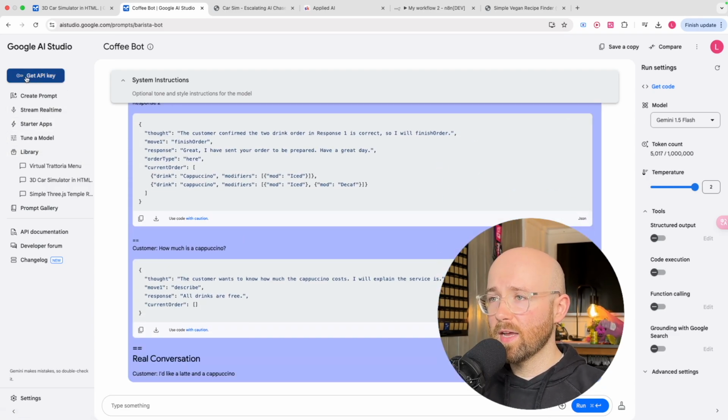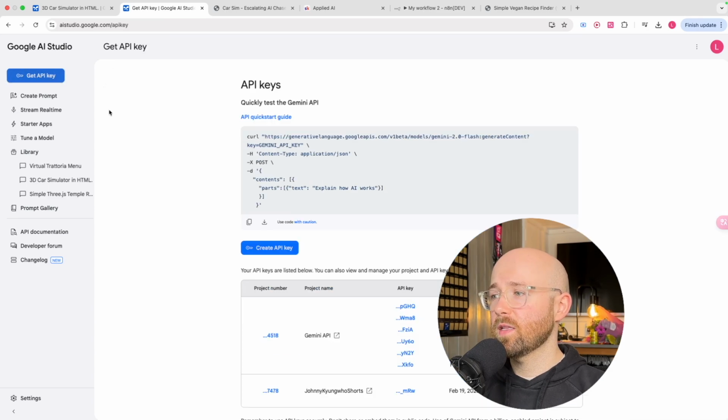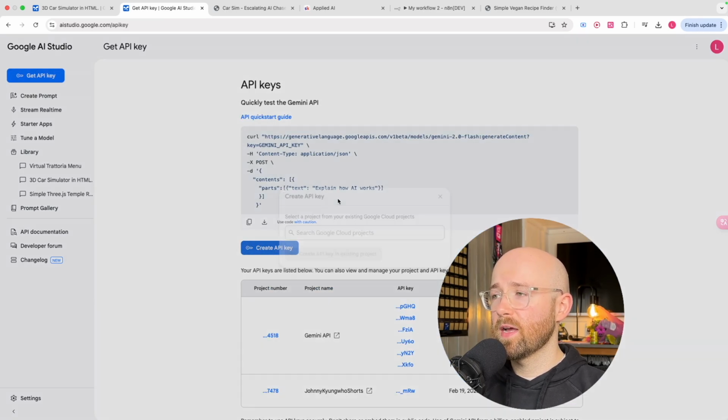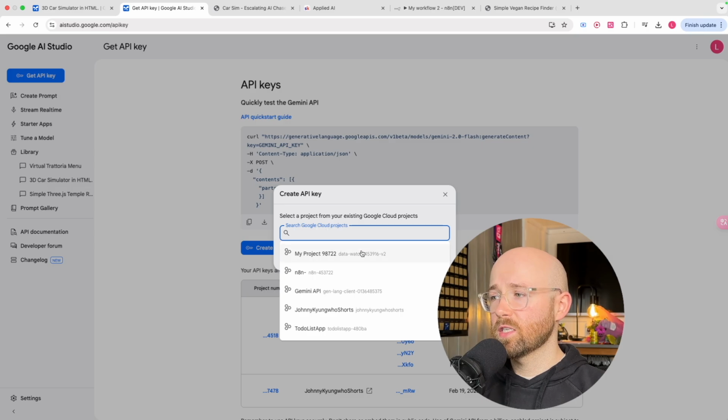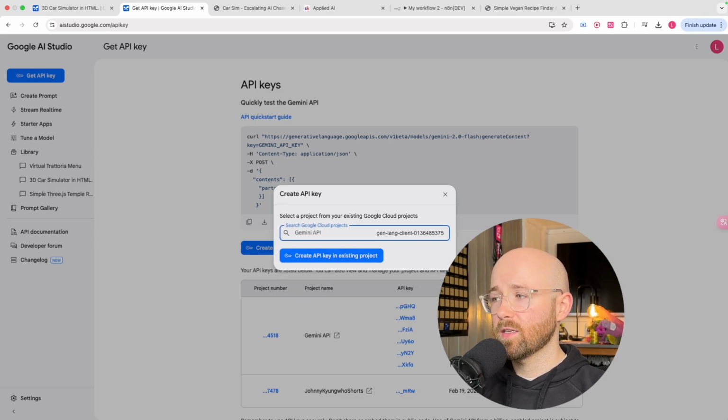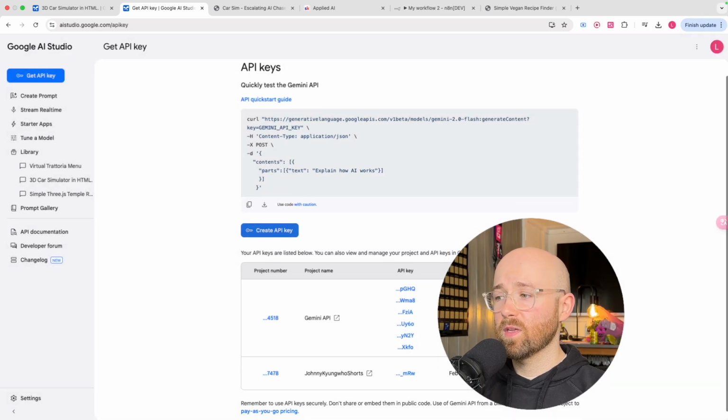Now, if you want to get an API key, click get API key up here, and then you can click create API key. Now, if you don't have an existing cloud project, you might have to go and make one. I have a bunch of them. Just click on one, create an API key, and then copy that, and it's sorted.